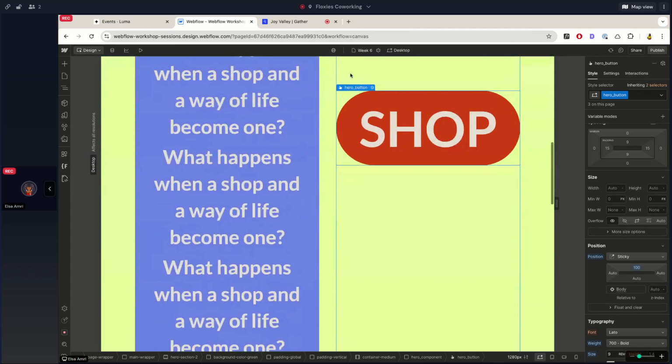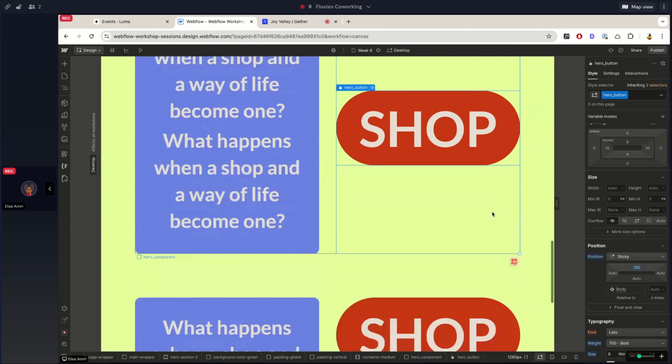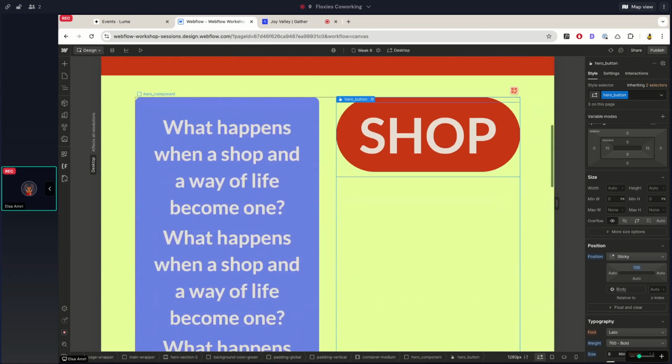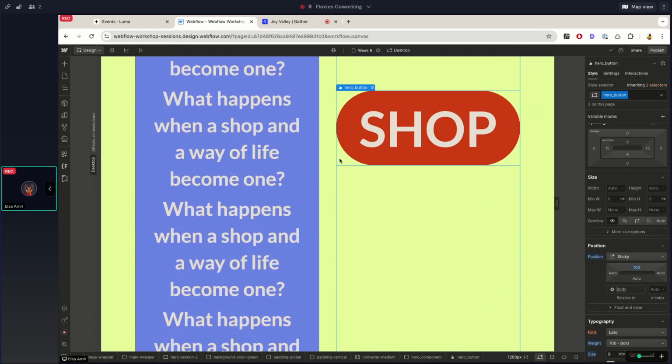So it would always maintain this amount of space between the top of the screen as you are scrolling. So that's how sticky works. It allows you to keep an element fixed on the screen as you are scrolling through a certain section.